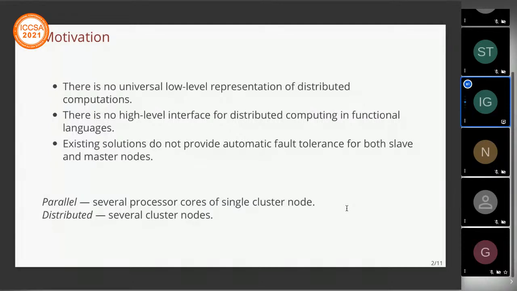So the first motivating point for this work was to investigate if there is some universal low-level representation for distributed computations that can unify both MPI and big data-based approaches. Our second motivation was to investigate if there is some high-level interface for functional languages which can be used, again, for distributed computing.